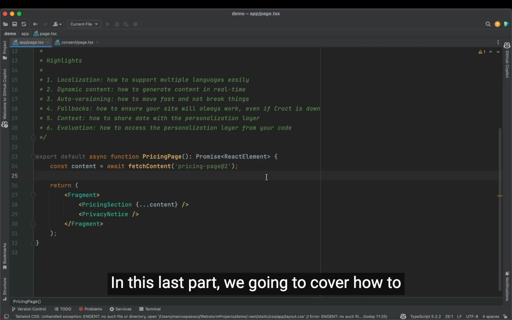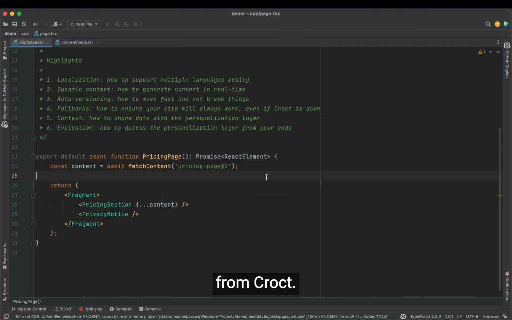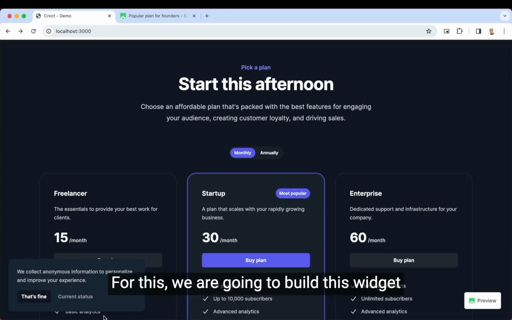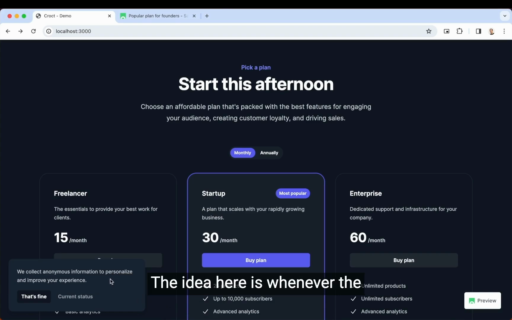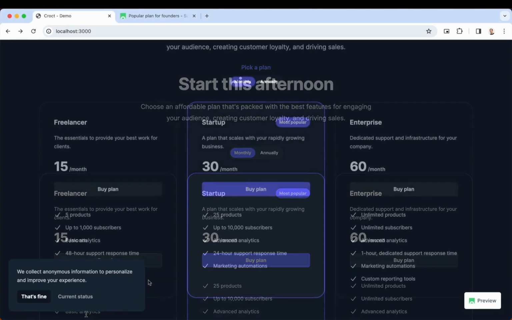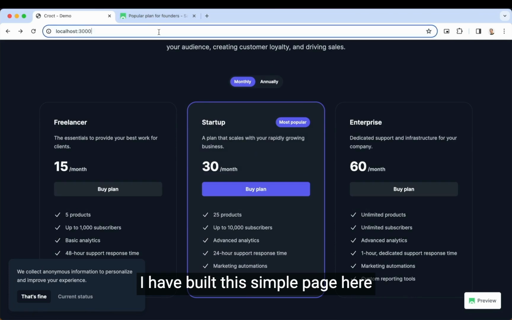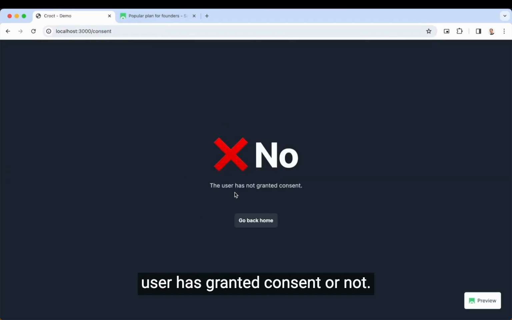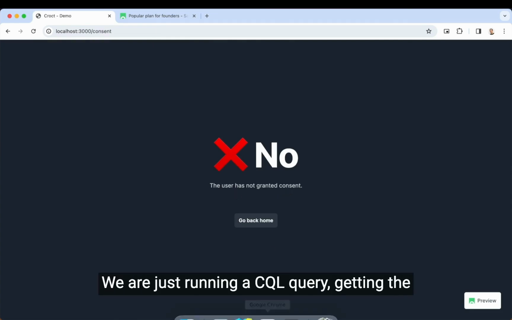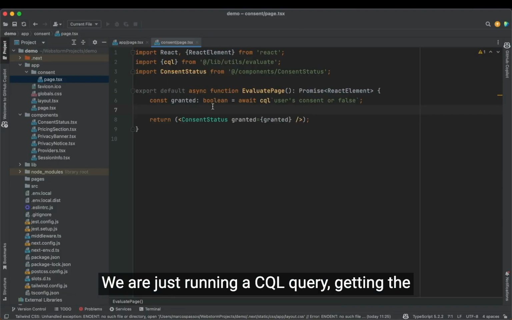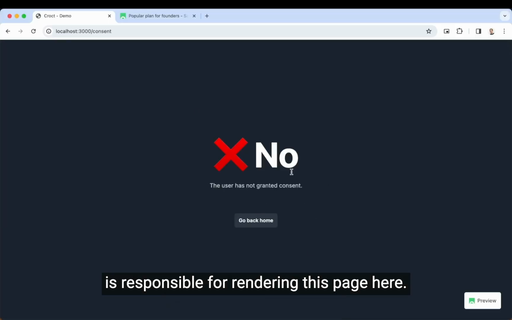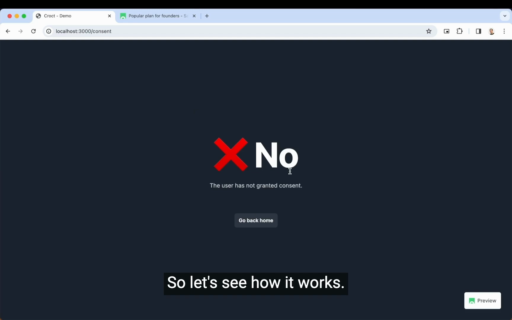In this last part, we're going to cover how to save and retrieve data from Croct. For this, we are going to build this widget that asks for permission to collect data. The idea here is whenever the user hits this button, this banner should no longer appear here. I have built this simple page here to help us identify whether the user has granted consent or not. The implementation is pretty simple. We are just running a SQL query, getting the result, and passing to this component that is responsible for rendering this page here.